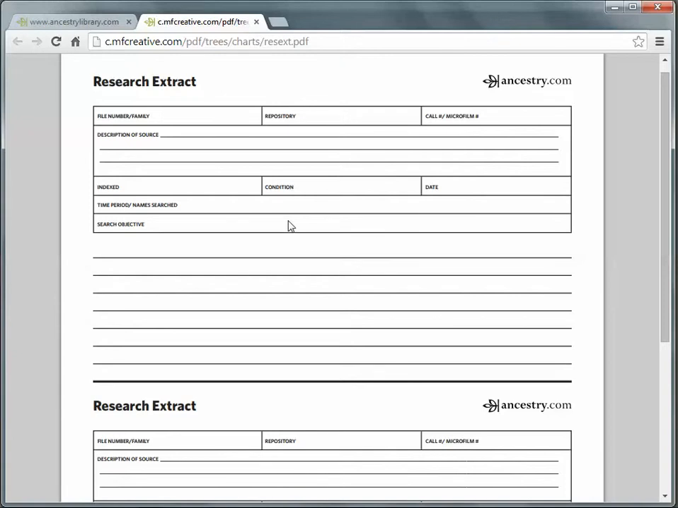Once again, there's a place for time period and name search, but there's also another line for a search objective. What information were you hoping to find, and did you find it? If you didn't necessarily find the information you were looking for, what clues did you acquire during your research? Is there any information reflected in that search that may give you further information about your family at another time?